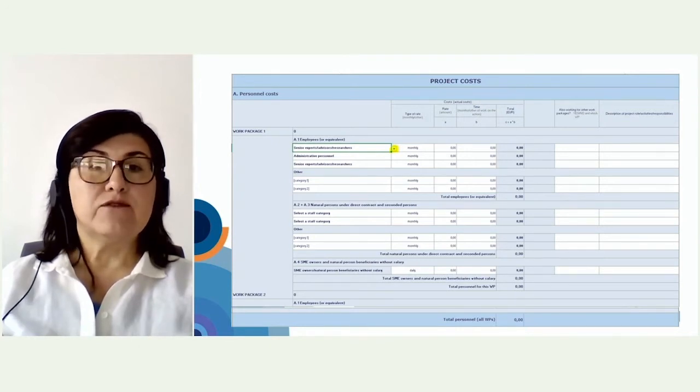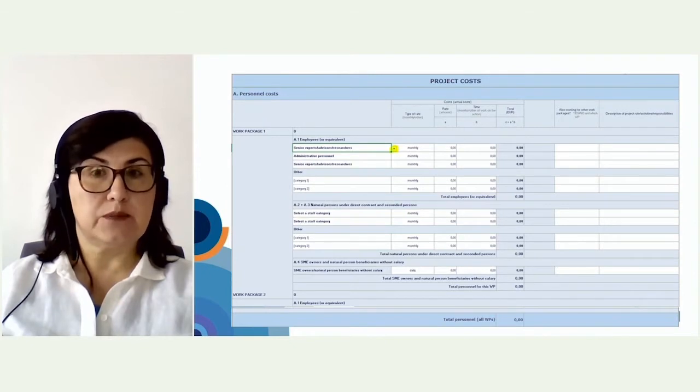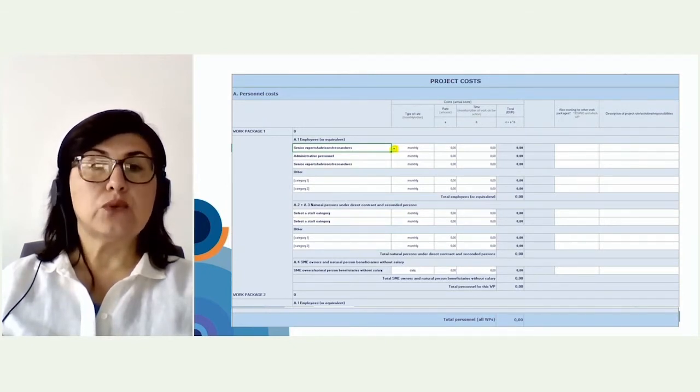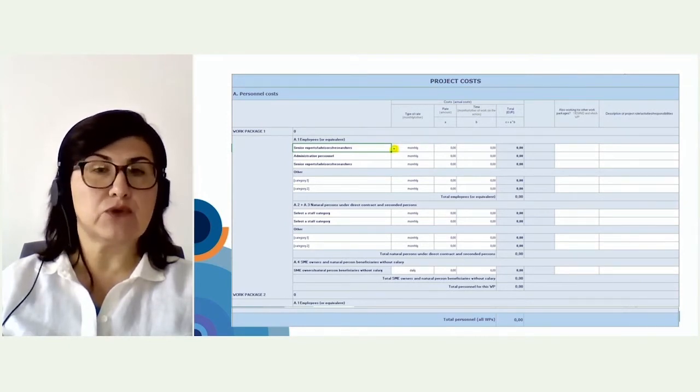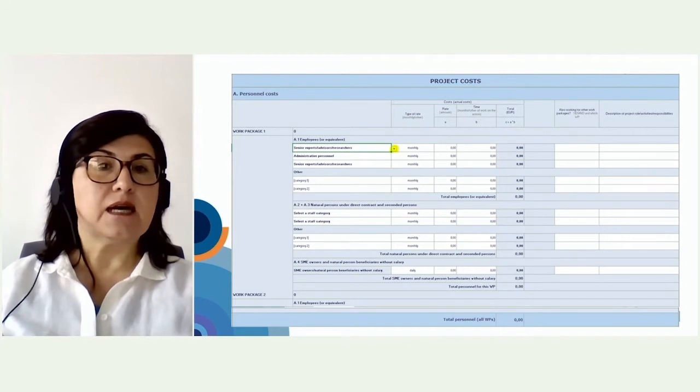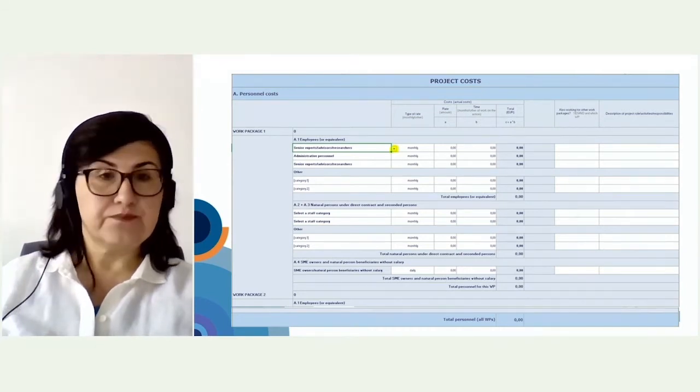Then you will have to indicate the time that this personnel will be working in the project, and the calculation will be automatically made. Please always indicate if this personnel is also working under other work packages, and please do always remember to describe the tasks that the staff will perform.